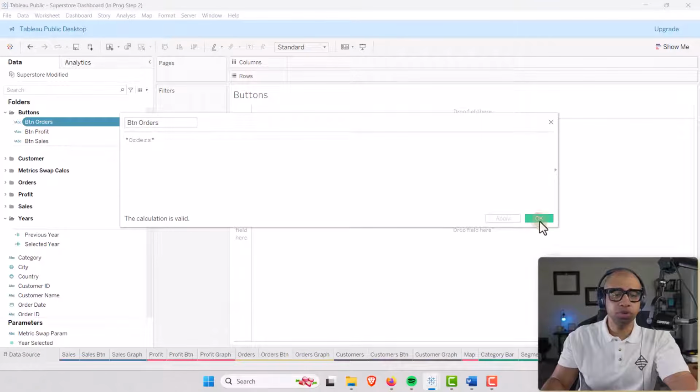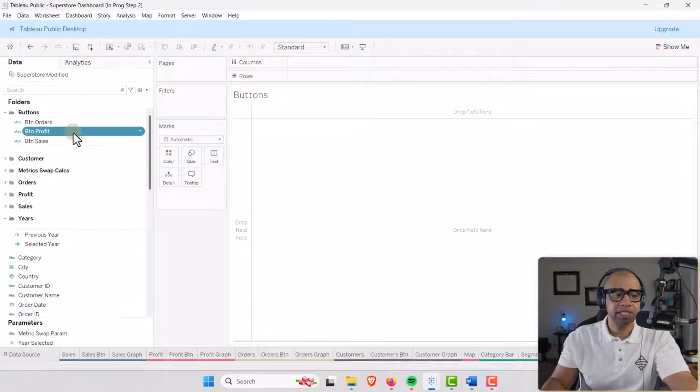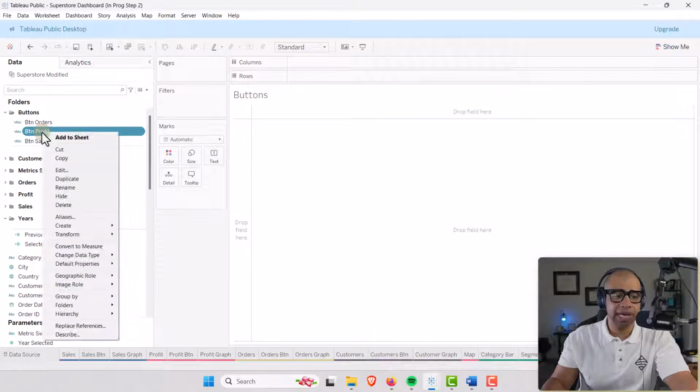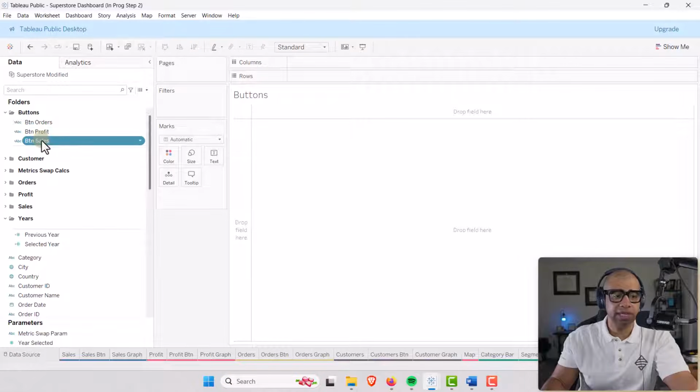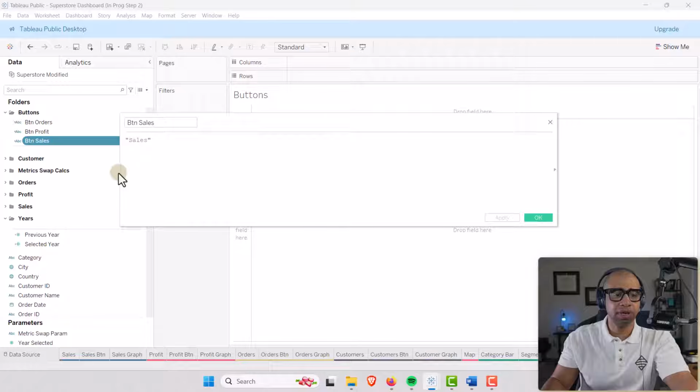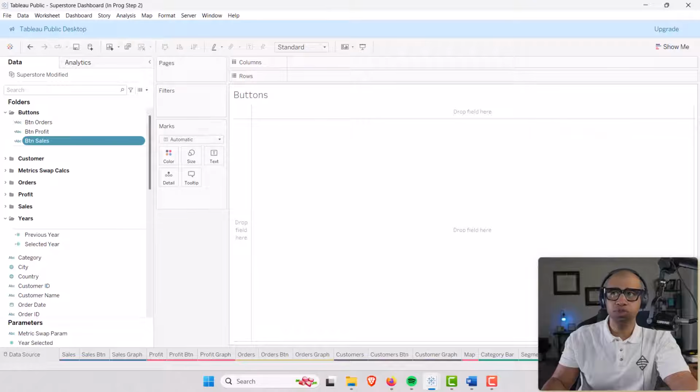And so very simple what's in here. Button orders is orders. Button profit is simply profit. And make sure that these are capitalized, right? So capital P for profit. Otherwise, it's not going to work. So button sales is sales. So we have those 3.